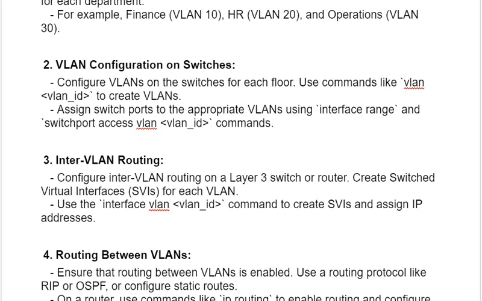Third solution, inter-VLAN routing. Configure inter-VLAN routing on a layer 3 switch or router. Create switched virtual interfaces, SVIs, for each VLAN. Use the interface vlan <vlan_id> command to create SVIs and assign IP addresses.